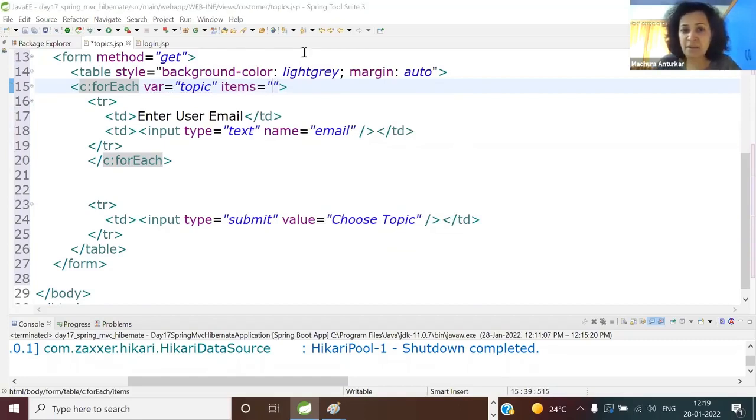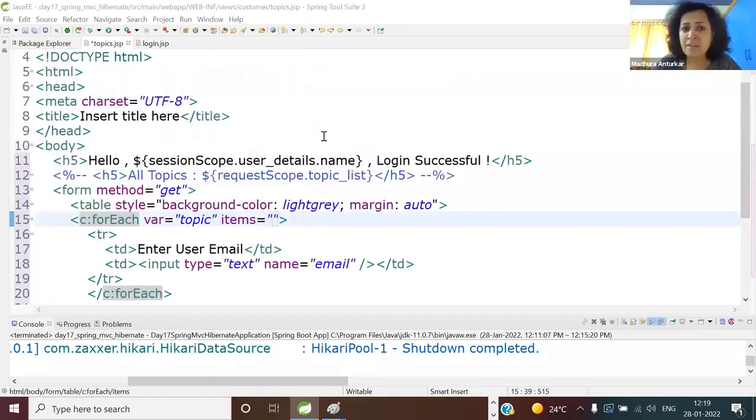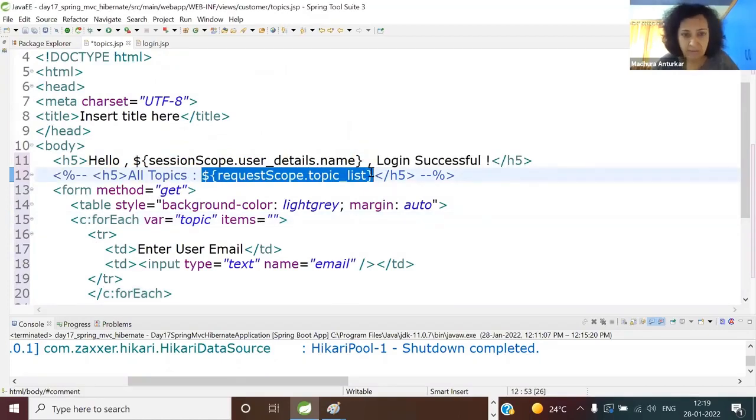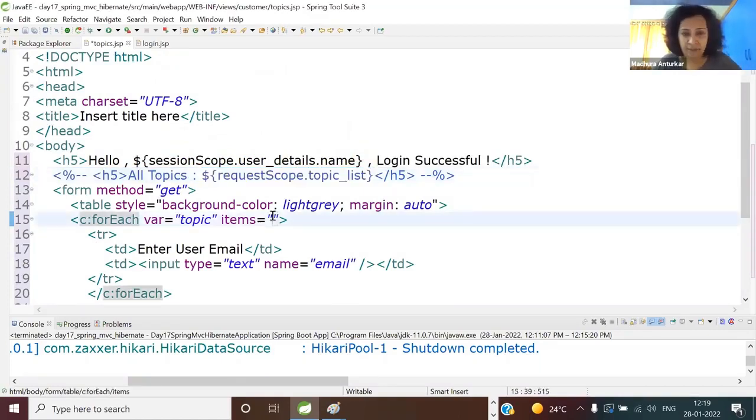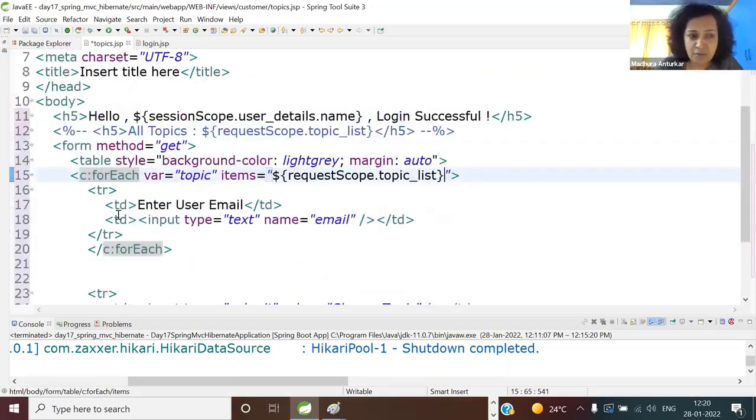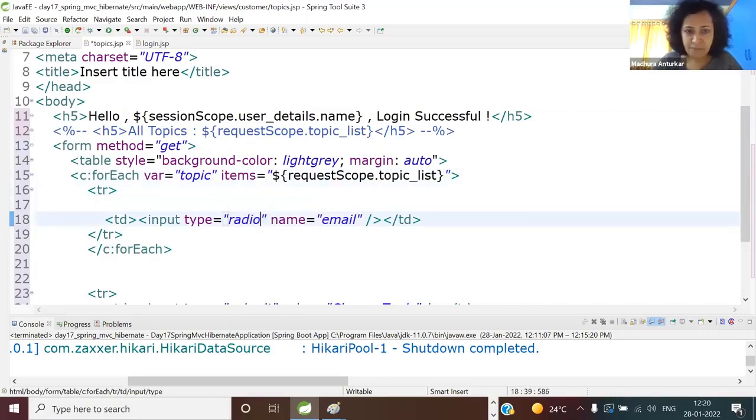Yes. Anyone want to tell me what will be the value of items? Because that is the only thing which is dynamic. Or you are solving on your own. The items is nothing but the topic list. That is what we want to iterate. And since it is all dynamic, this part we have already tested yesterday and kept ready. So for each topic in this topic list, now you don't require this. Okay, I can get rid of this maybe. And what is the input type? Radio. Name is equal to topic ID you are going to say. So let's say topic ID.